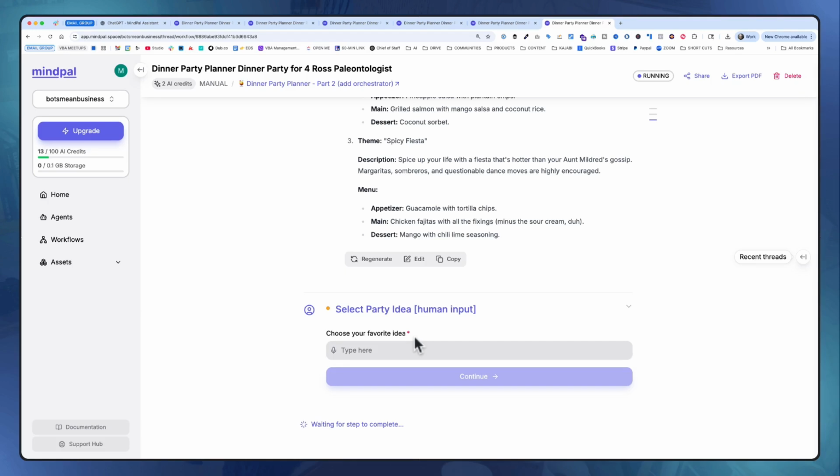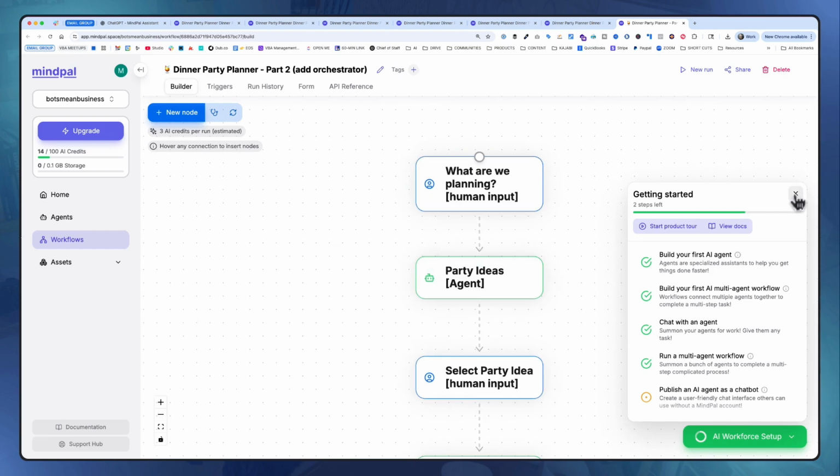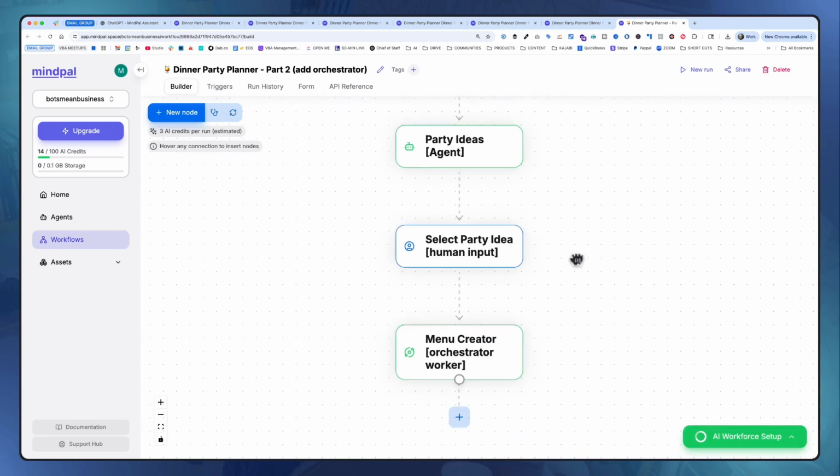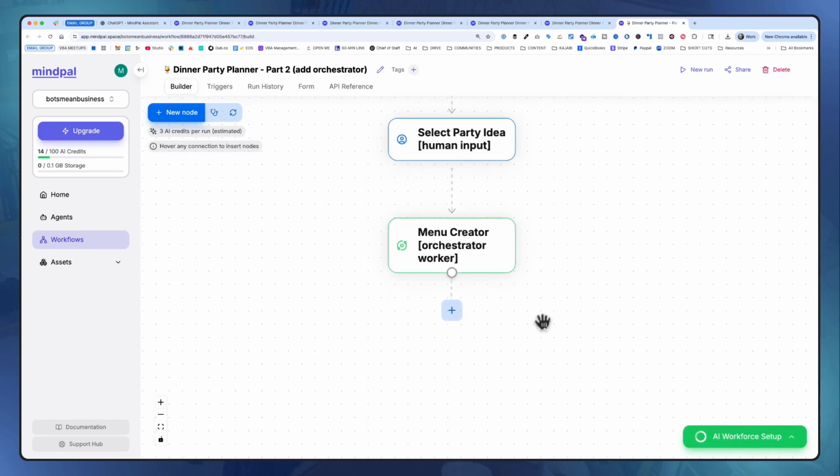And I'm not going to continue the rest of this workflow because we need to go back and work on our orchestrator now that we know that our personal assistant has everything they need to create a menu we can actually use.